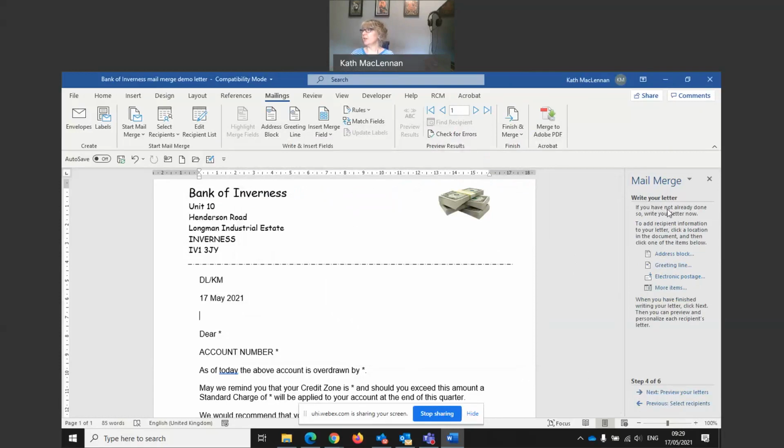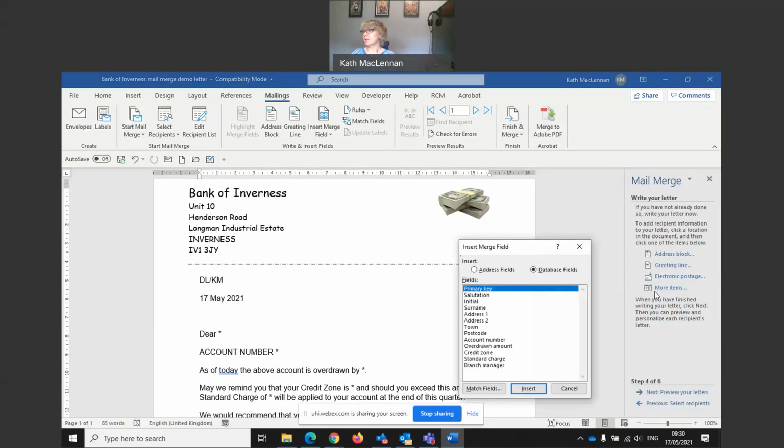So over here, if you have not already done so, write your letter. We have it written. To add recipient information to your letter, click location and document, and then click one of the items below. So it's very, very important that your cursor is sitting exactly where you want to include information. So in this case, what I'm going to do is put in the name and address of each customer. So no, it's not the address block, it's not the greeting line, it's not electronic postage, more items. And this gives me a list of my database fields.